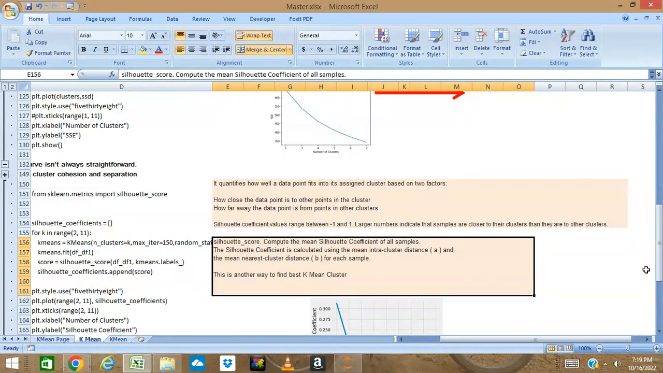There is another theory we can cover. What is the silhouette score? We are using this fit model to compute the mean silhouette coefficient of all the samples. The silhouette coefficient is calculated using the mean intra-cluster distance A and the mean nearest-cluster distance B for each sample. This is another way to find the best k-means cluster.